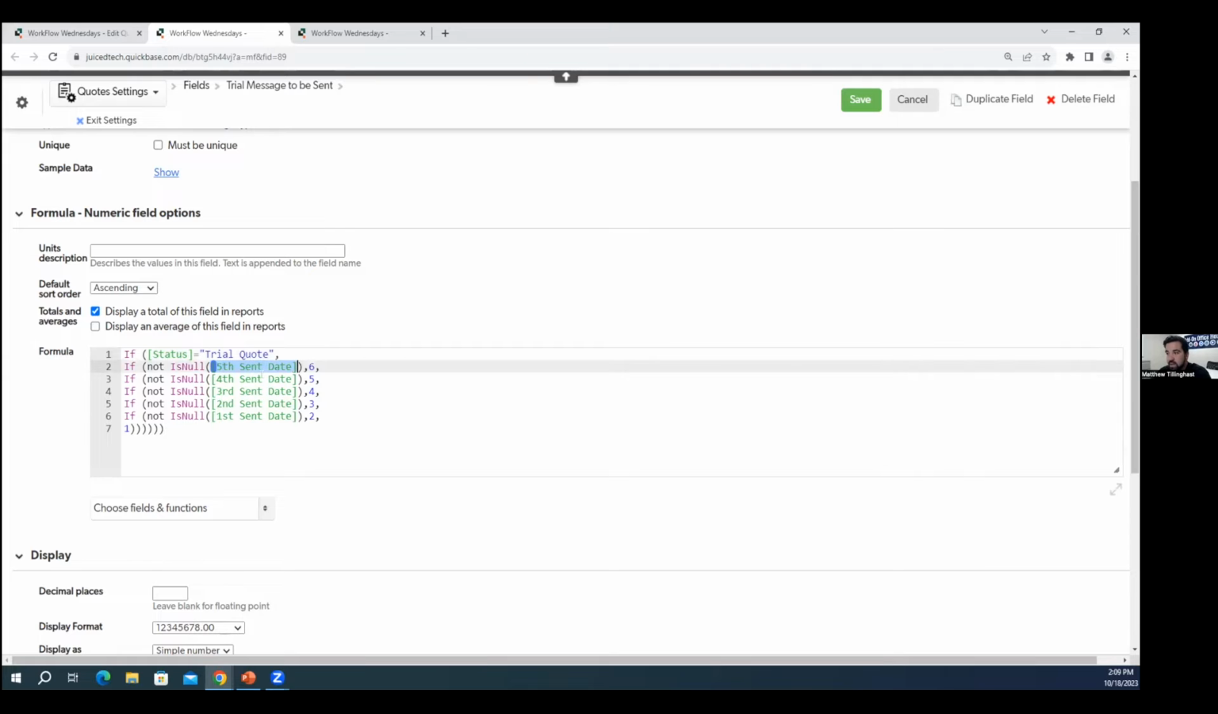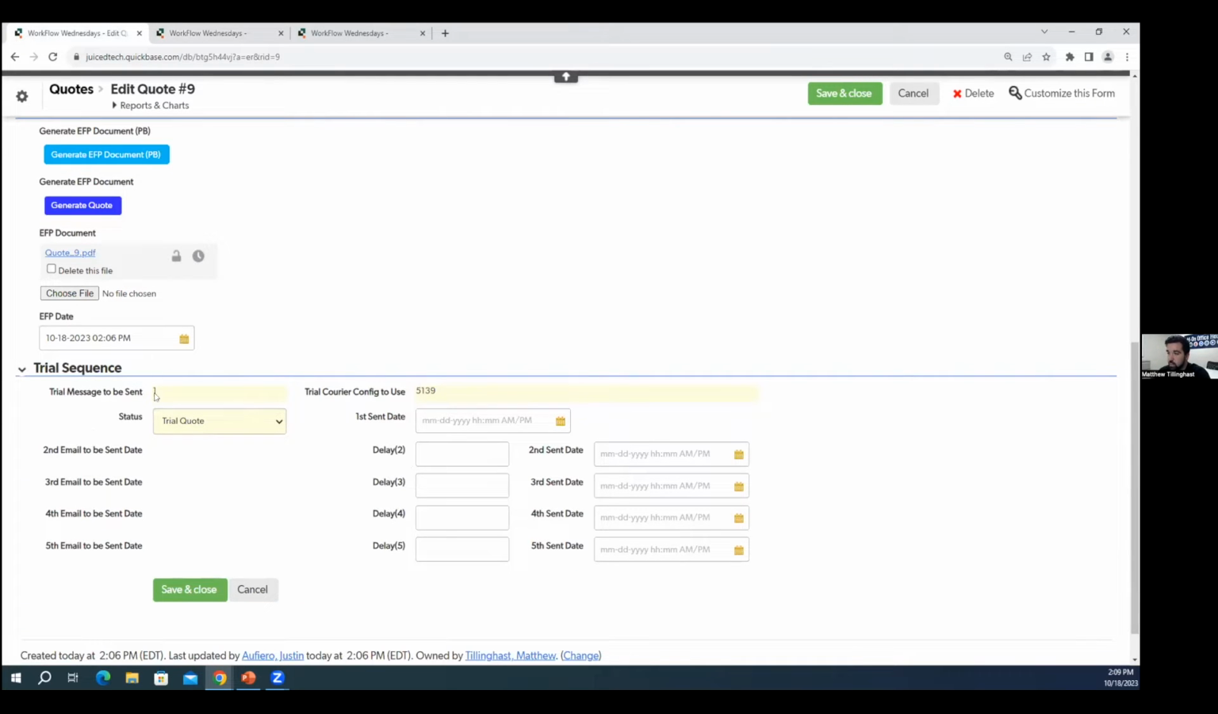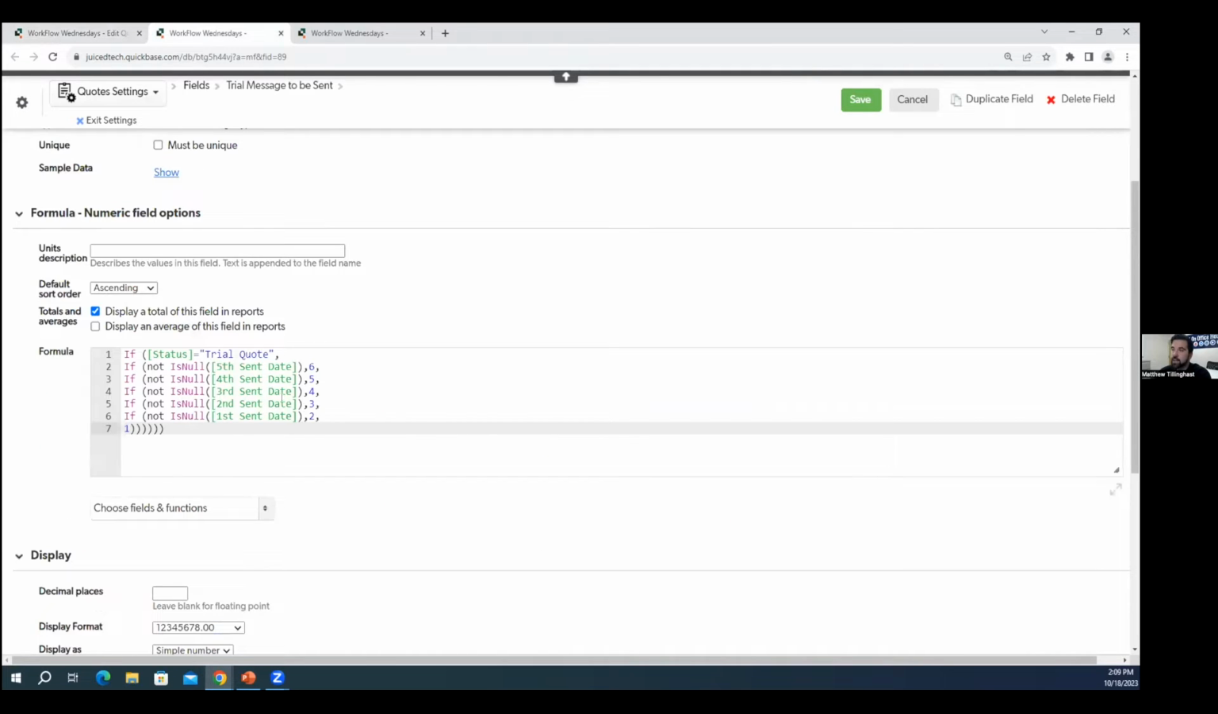So if the fifth email sent date is not blank, show 6. Fourth, show 5. Third, show 4. Second, show 3. First, show 2. If not, 1. Right now, because of everything I just said, it's showing 1 because the first email sent date is blank, second is blank, third is blank, fourth is blank, and of course, fifth is blank. Because all of those are blank and trial quote is true, we're showing 1. So that's what we're doing here.